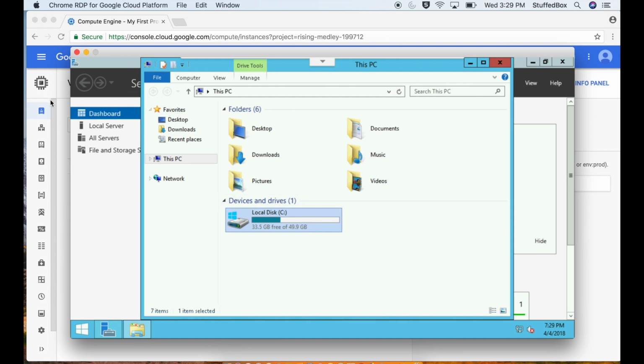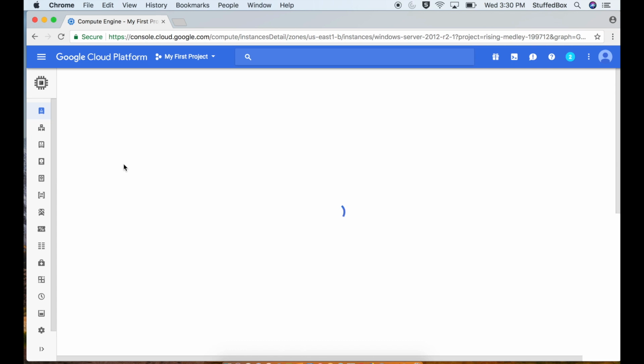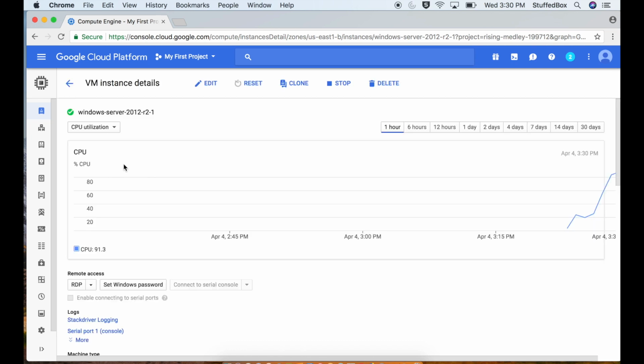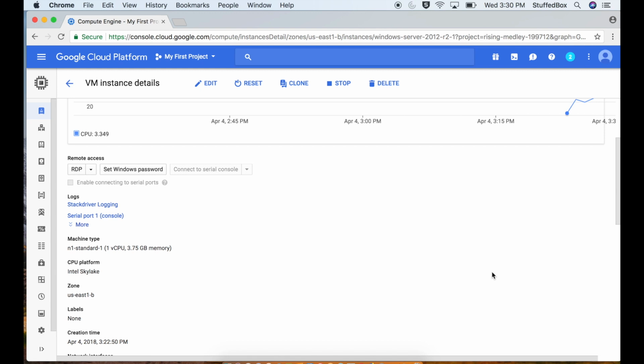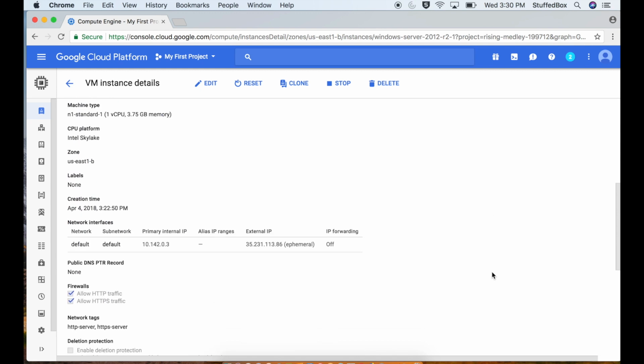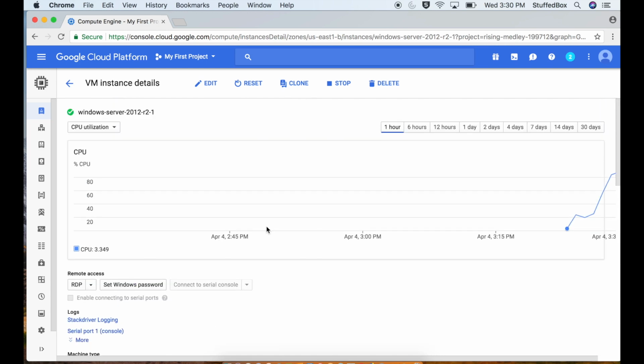So let's go back to our VM instance. Since we have it open, we can click on the name. From here you can see the CPU utilization. If you scroll down, it gives you more info. So we want to add more hard drive space. Let's click edit.